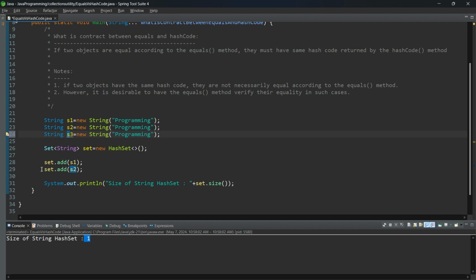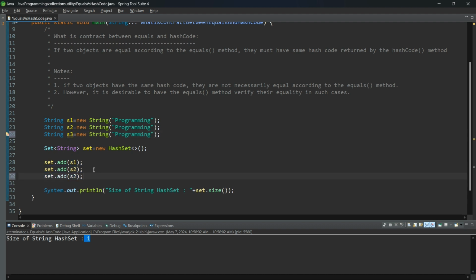Set.add(s3). I still get size 1. Why? Because the equals method is overridden in the String class, so the Object class equals method won't be executed. That's why the set maintains all unique elements. Now let me observe the definition: if two objects are equal with respect to the equals method, their hashCode must be the same, as returned by the hashCode method.